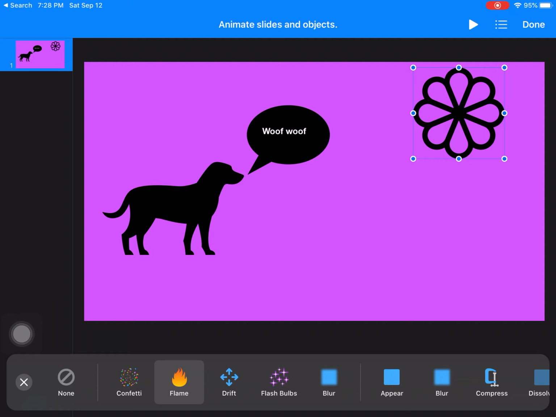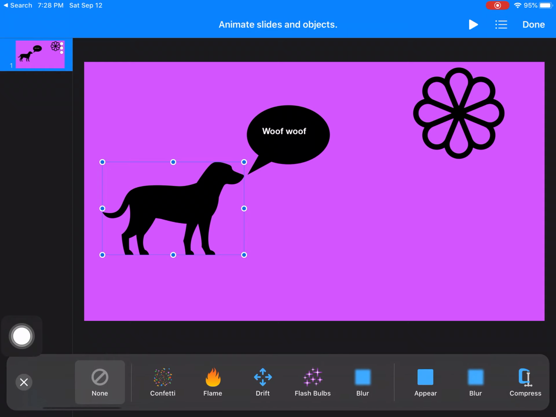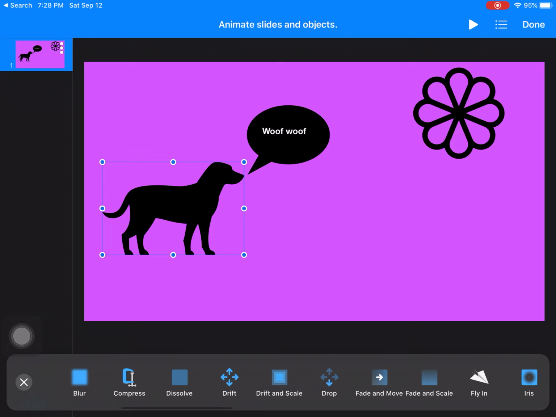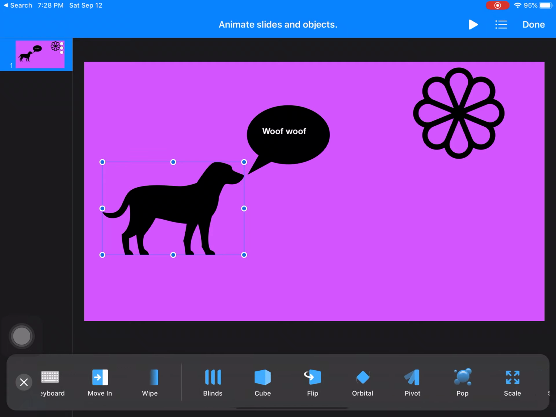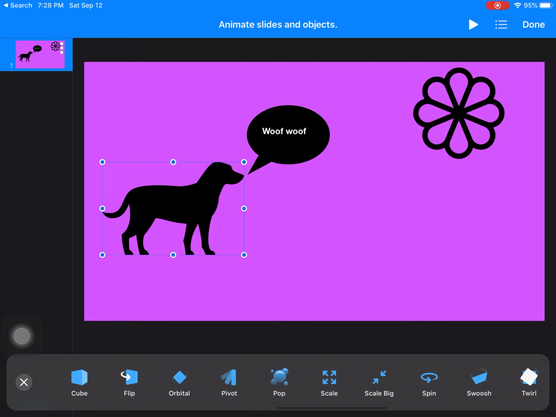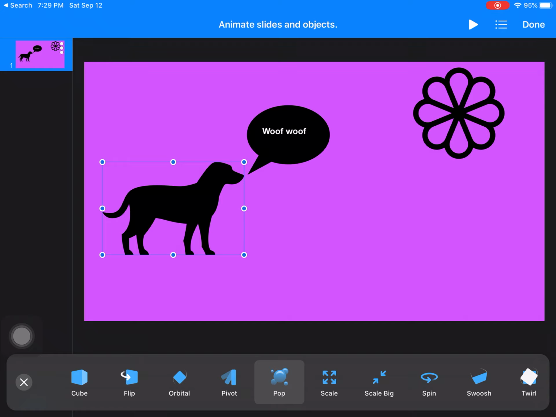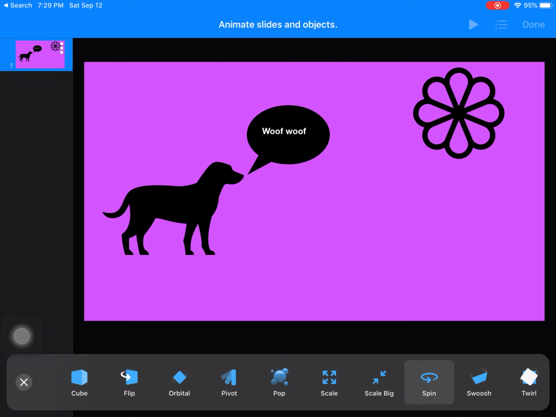And then for the dog, I have to click. Now I'm going to go to build in. And let's see, our dog is going to, we'll do something we haven't done yet. We're going to have him pop. I don't know what that's going to do. Oh, just pops. And if you're not sure, just try some things. Oh, I kind of like the spin.